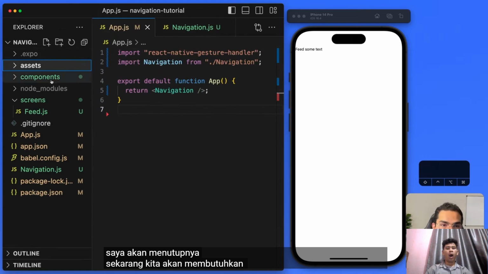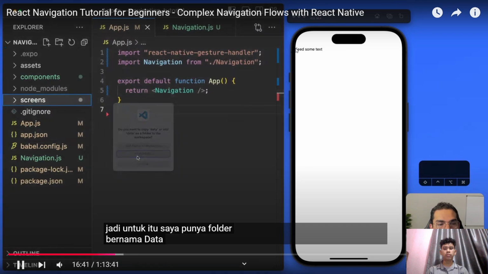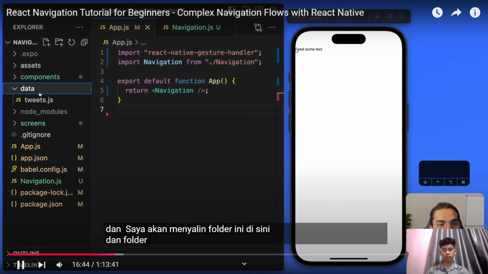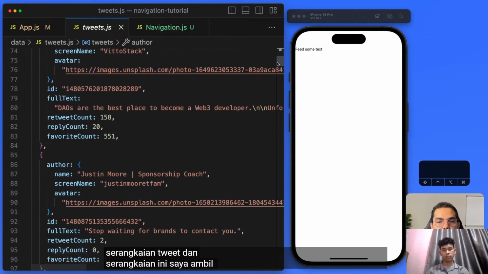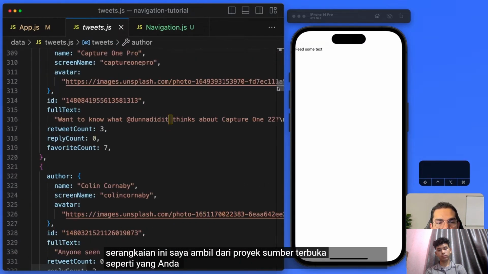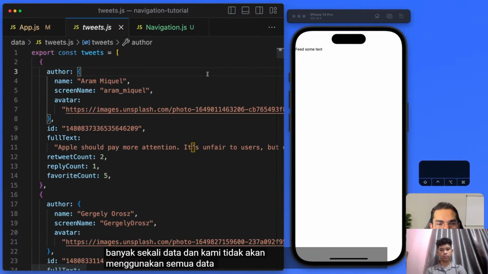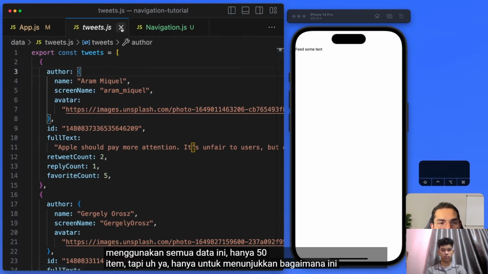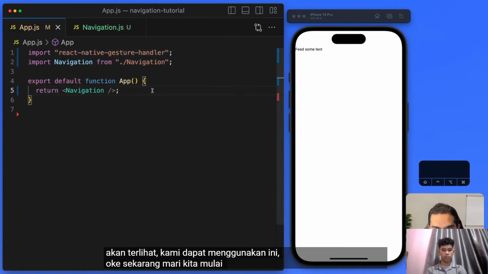Now we're going to need data as well, right? So for that, I have here a folder called data, and I'm going to copy this folder here. And this folder is going to contain basically an array of tweets. And this array, I took it from an open source project. As you can see, we have many data, and we are not going to be using all of this data, just like 50 items. But yeah, just to show how this is going to look, we can use this. Okay, now let's actually start by creating the bottom tabs.